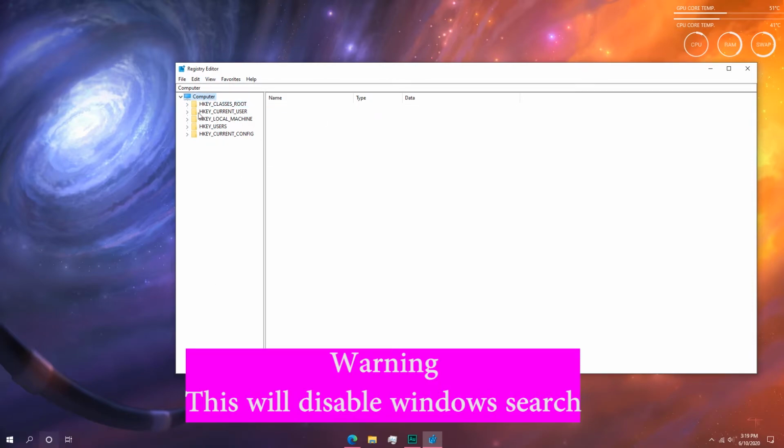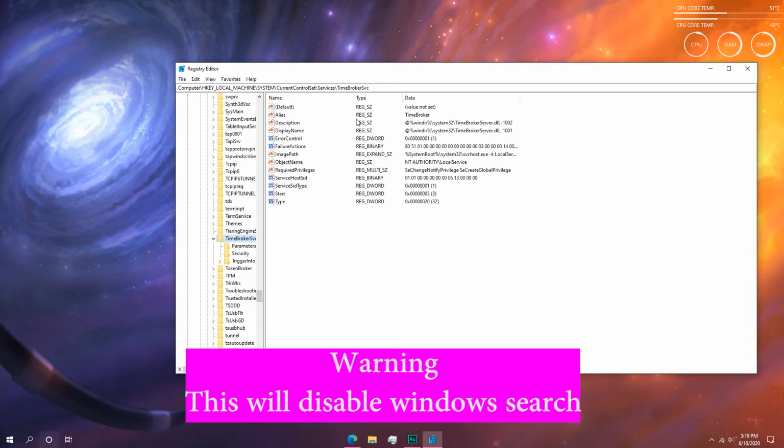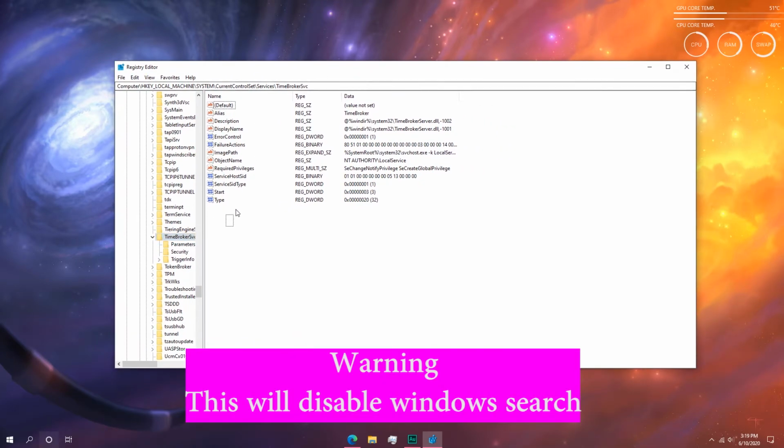So you need to navigate to this folder called HKEY_LOCAL_MACHINE, and then in there go into the subfolder SYSTEM, and then in there again go to subfolder CurrentControlSet, and in there go to Services and scroll down until you find TimeBrokerSvc, and in here you will see all these files here. Now the file that we need is called Start. So you should have this here, and the default value is 3.